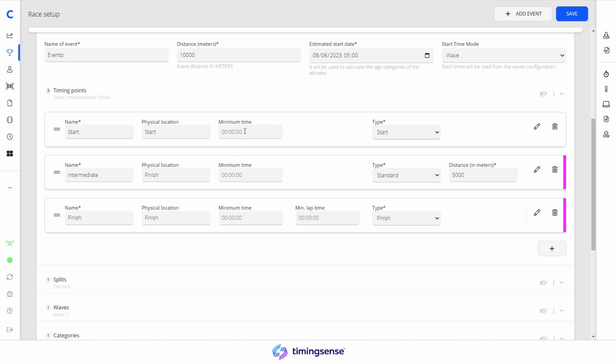So when we configure minimum time, I'm gonna put here, for example, 14 minutes. And then for the finish, I'm gonna put a minimum of 28. But I need to put a minimum lap time of 14.